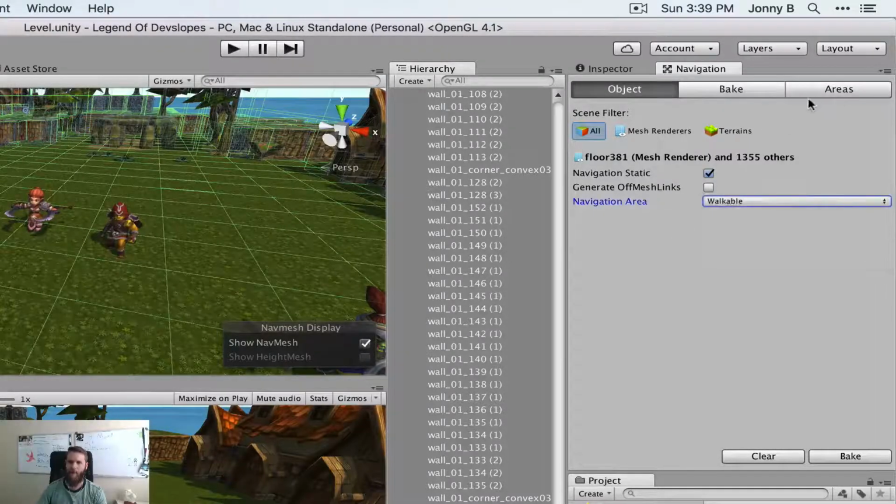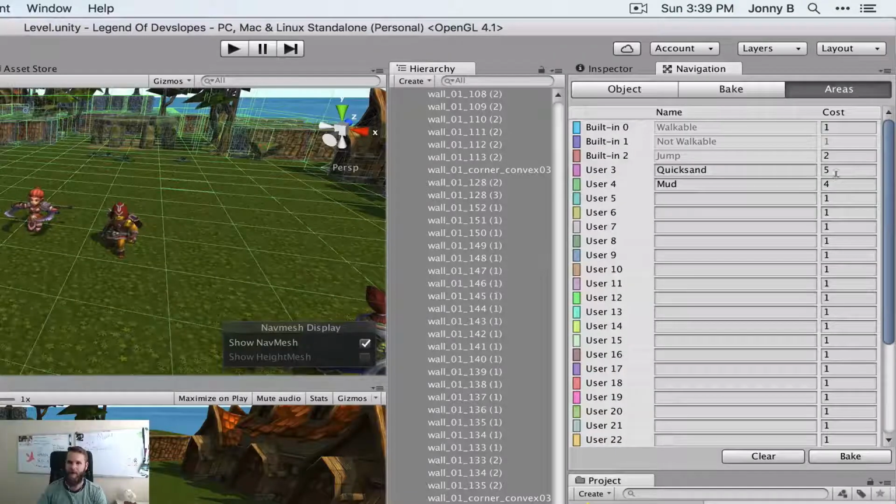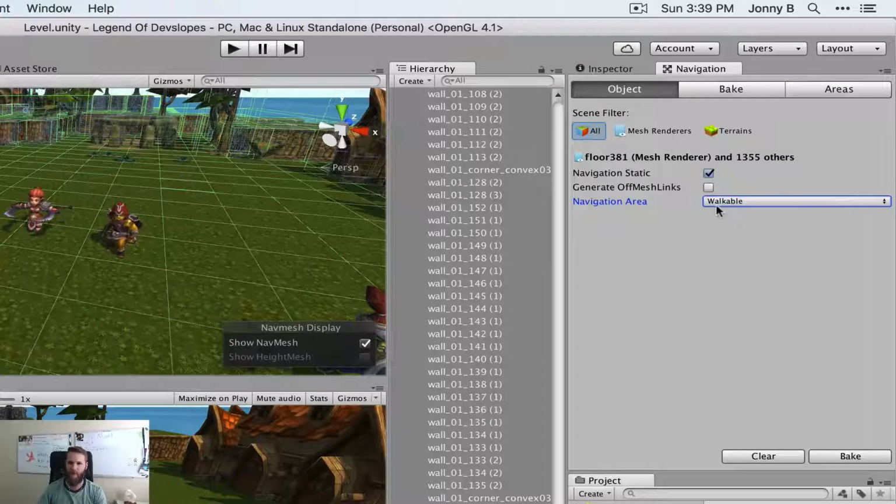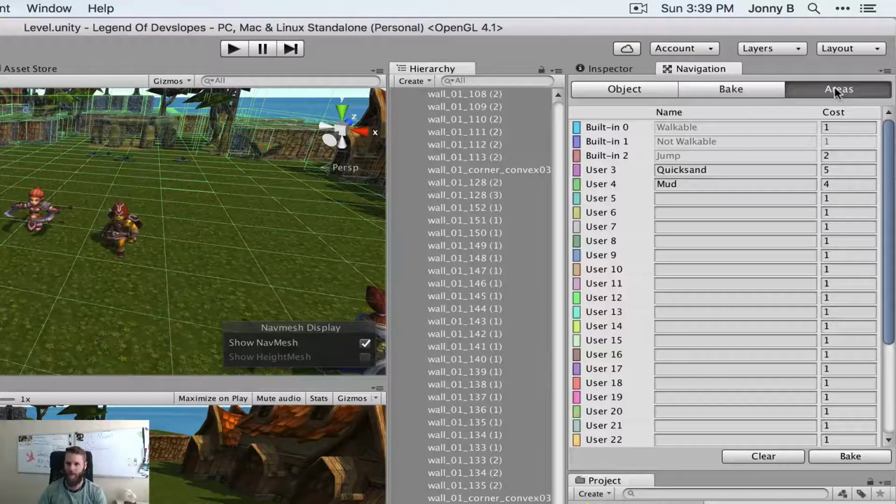quicksand or mud, you'll see that whichever cost is lower, that is going to be the path that they are most likely to choose. So they're going to choose the path of least resistance. So if there's a walkable area, they'll choose that. If there's not, then they'll go for the mud, and if not, then they'll go for the quicksand, okay? But we just want everything to be walkable, so that's what we're going to select. And so that's our objects, and that's our areas.